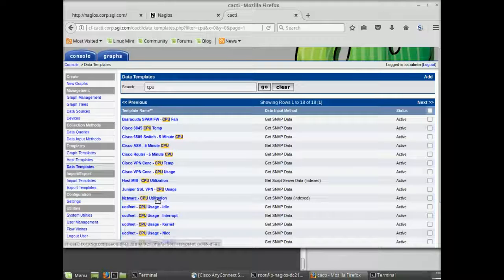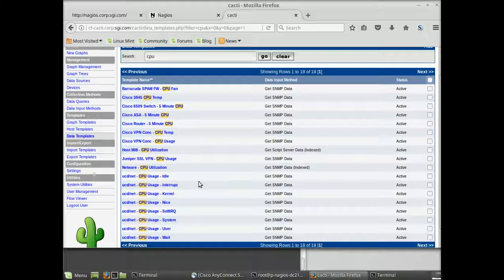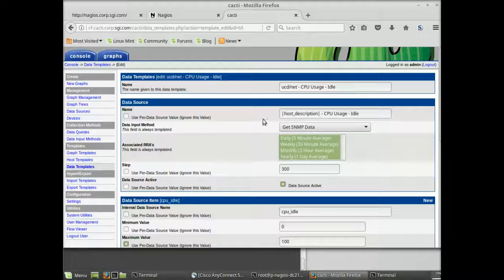But let's look at UCDNet. Let's look at the idle trace. So here you can see I'm telling it I want to fetch it via SNMP. I'm going to call it, the name of the data source is going to be CPU usage idle. And internally, the name of this data source is going to be cpu_idle. That'll be important when you start making graph templates.